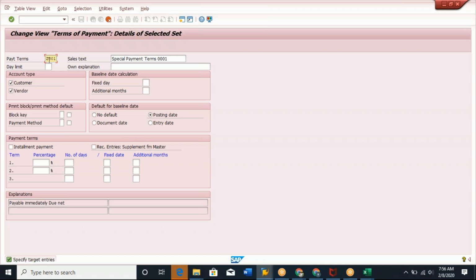So if you want to create your own configurations, what is the naming convention you need to use? Either you need to use the Z or the Y. Whenever you want to make your own configuration by copying the existing one or by creating a new one, it has to start with Z or Y, Z01 or Y01, whatever it is. Okay, so just change the name for our reference.